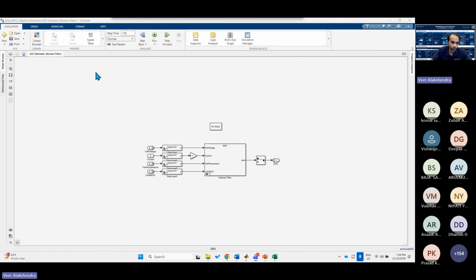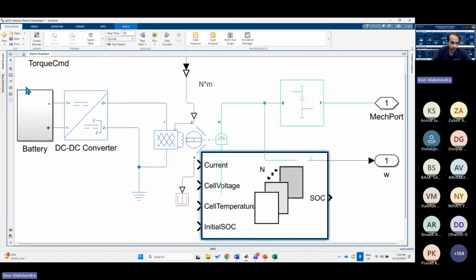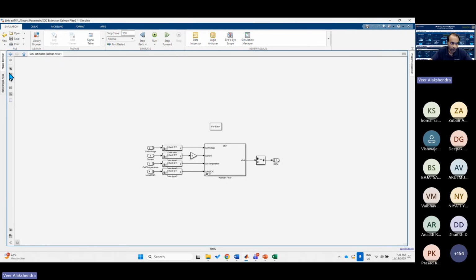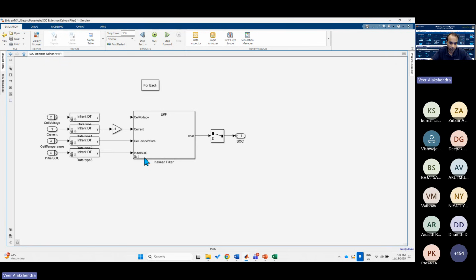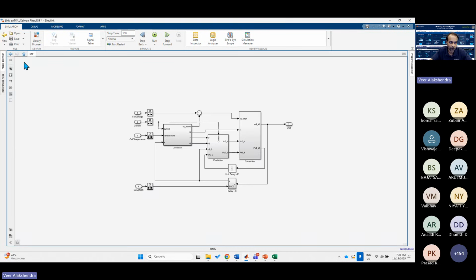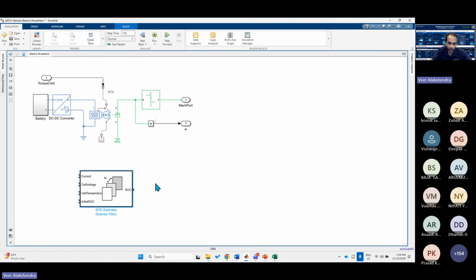So those who want to learn how these blocks are built, like the SOC blocks, you can just go inside the block. In terms of keyboard, you can just press Control U. And then you can further get into Kalman filtering, and you can see how it has been modeled. So these blocks are open. You can definitely get into that mode of exploration.